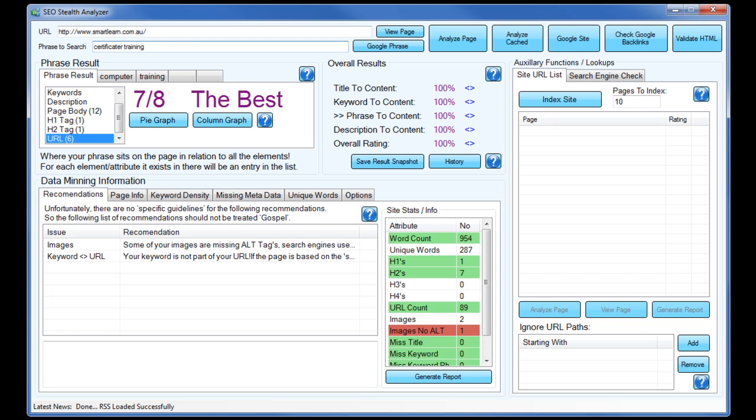So I'm just going to change that to certificate training, analyze cached, and the same thing. So we've now got 7 of 8. Now it exists in the title, keywords, description, page body, H1, H2, and the URL.